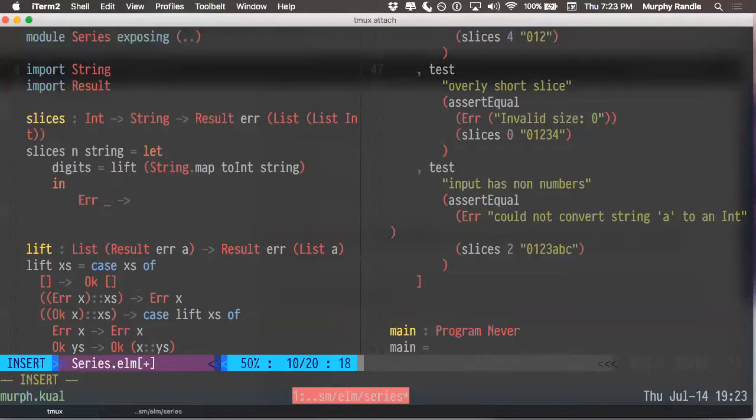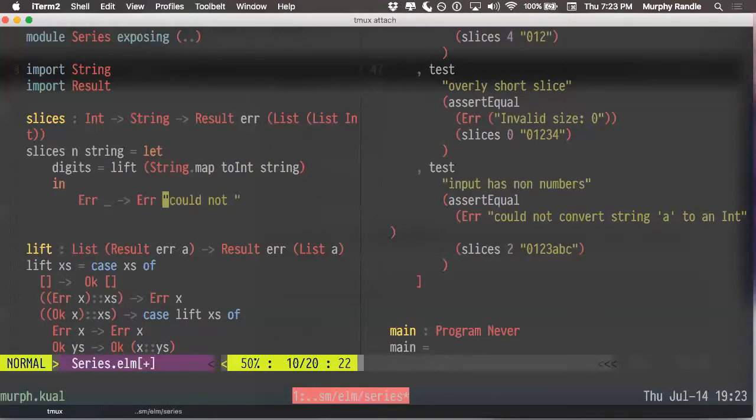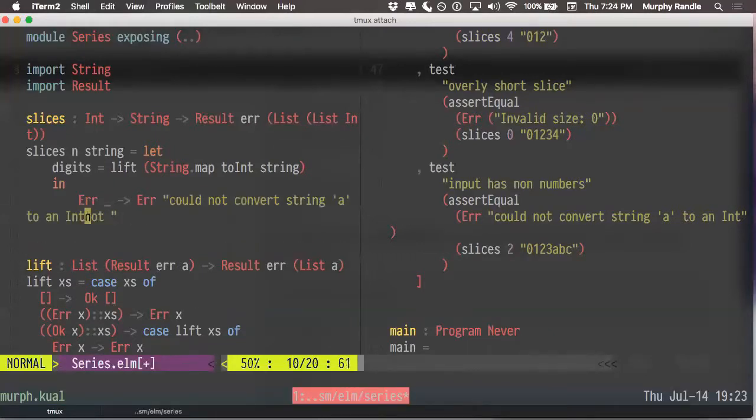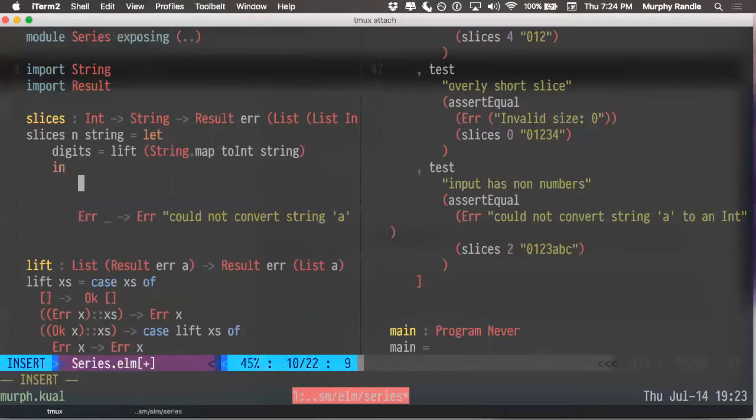And so now that we're going to return the error could not convert string A to int. Where would you get? I don't see what's going on there. Let digits equals lift. So if our digits error, you need a case in digits. Wait, what digits? You're saying case digits of error, right? Yeah, in case. Cool. Thank you.